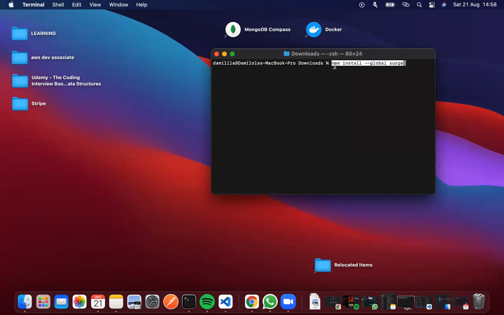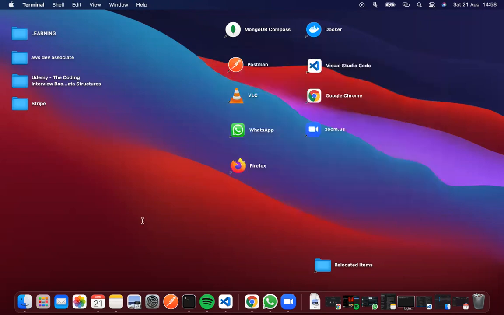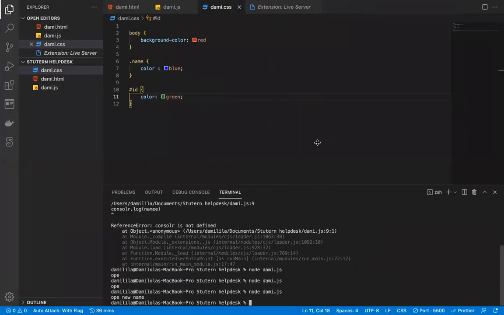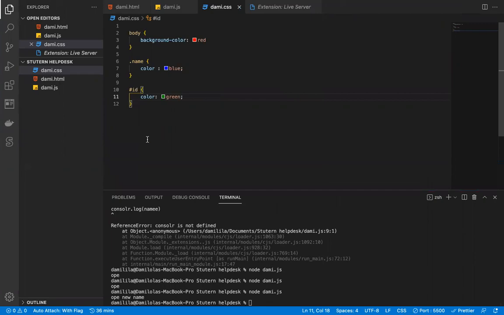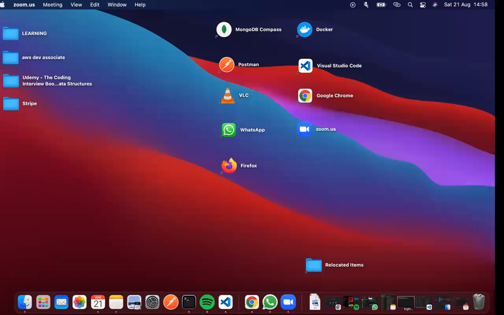So if I do npm install global surge, it installs Surge on my entire computer. Ordinarily, you would install your dependencies, like we call them, in the particular project you're working on, so you don't have a lot of overload on your system. But I already have it installed on my system. Let me use the command surge. So if I want to deploy this project that we've been working on, I can come here and click on ls.